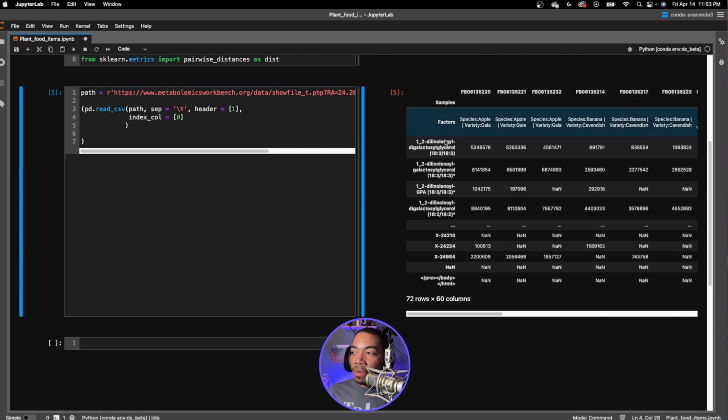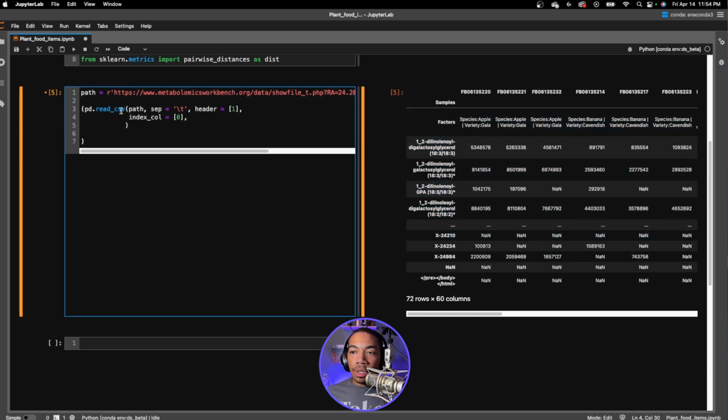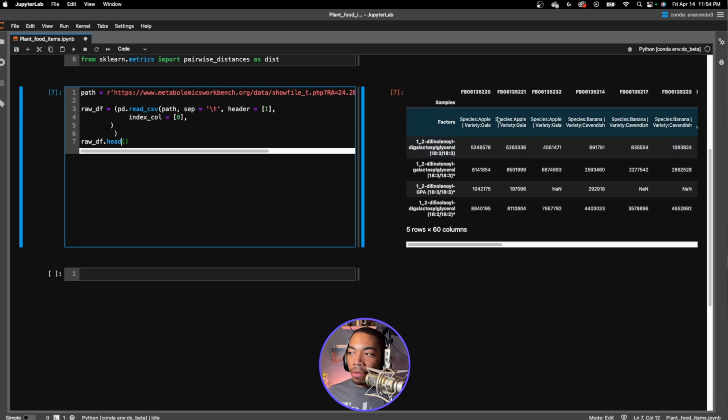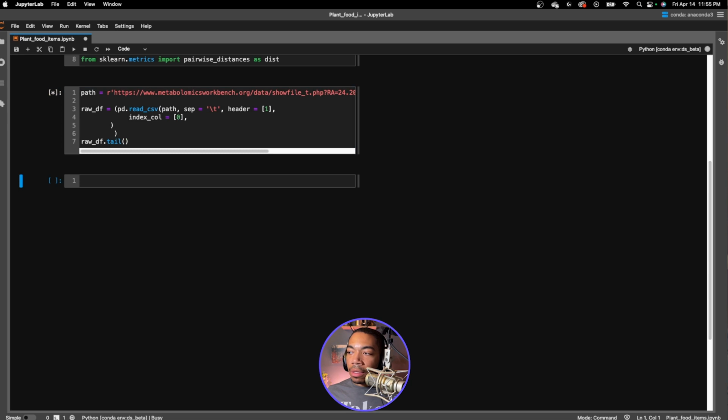And now we've moved this set of metabolites, these metabolite IDs, to the index. The next thing I'm going to do is actually assign this as a variable. So let's just set this equal to raw df. When we look at rawdf.head, we have the first 5 rows of our data frame. It's not totally clean yet, but we also want to ensure that the bottom of our data frame looks suitable as well. So let's pass the rawdf.tail method.